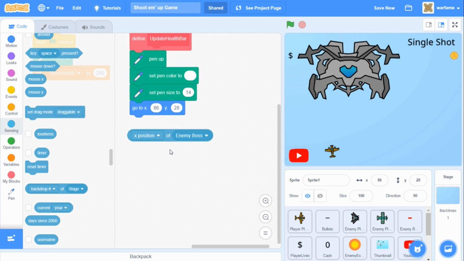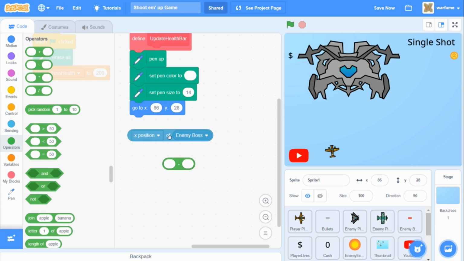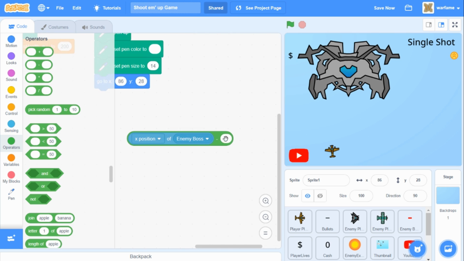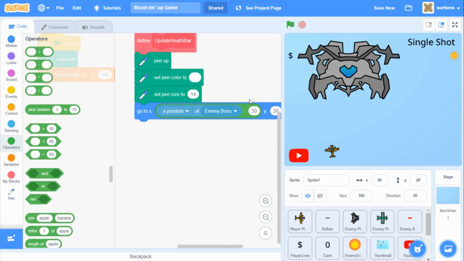All right, and since the X position of the enemy boss is in the middle right here, we actually want to have the health bar start to the left of this middle point, because I want the health bar to draw from like here to here. So we have to actually go to Operators, and then drag a minus operator, and then drag this X position of enemy boss on the left side, and subtract some number. I'm just going to say like 30. Okay, and then let's drag this inside of the X.